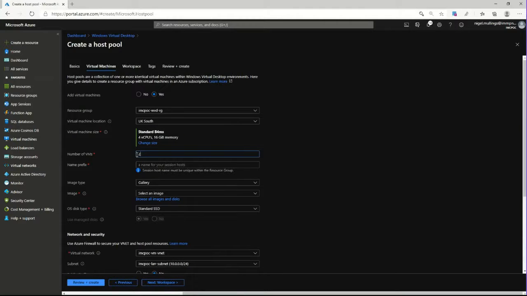Let's just create 2 for the purpose of this. And then I can give my virtual machines a prefix in order to identify them. So let's say this is going to be for my production environment, so WVD prod-VM. So I'll have VM 0 and 1 for my 2 session hosts. Then the image. So this is going to be a gallery image, and it can be gallery or blob. Where does the image reside?